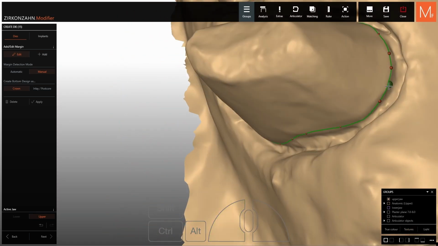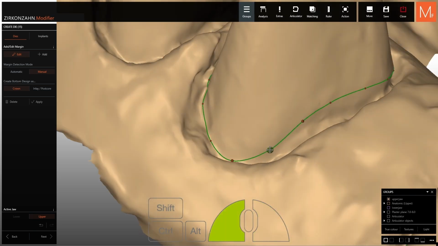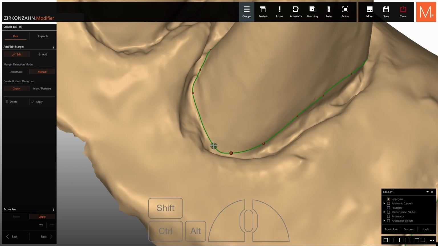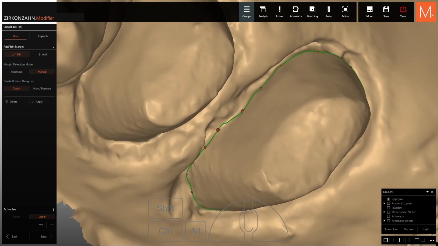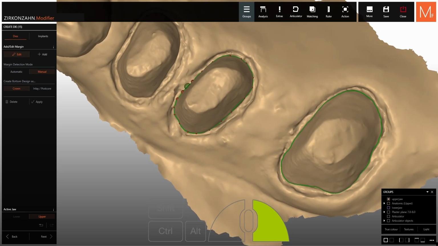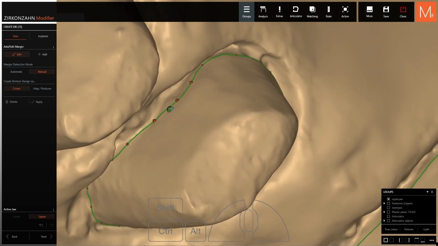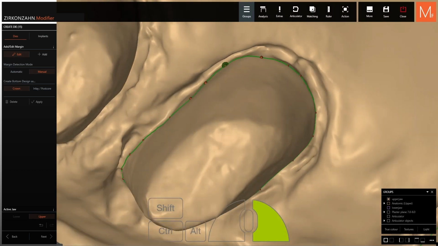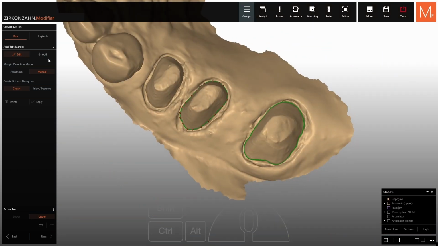Points are placed using the left mouse button. Once the margin line is complete, a double click closes the loop. Care should be taken not to extend the margin onto the root surface, so I reposition a few points slightly to ensure a clean margin path. After completing that step, we can draw the final margin.